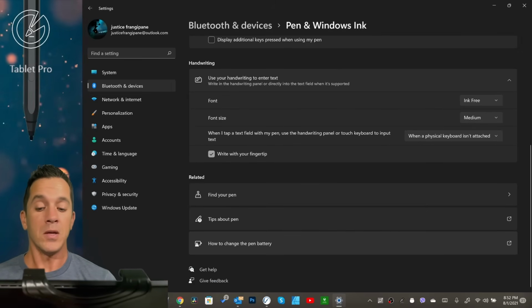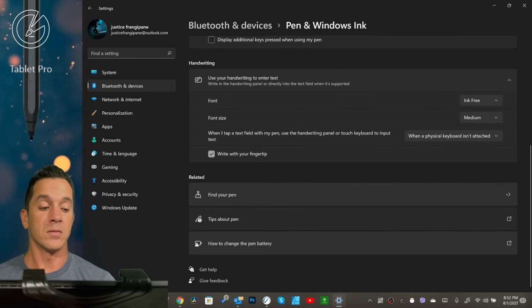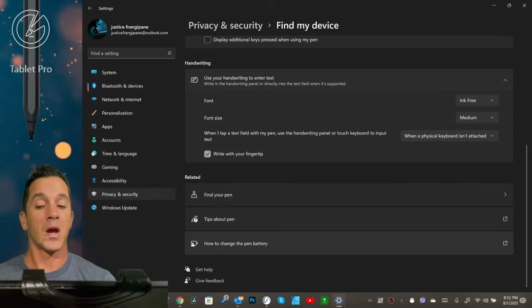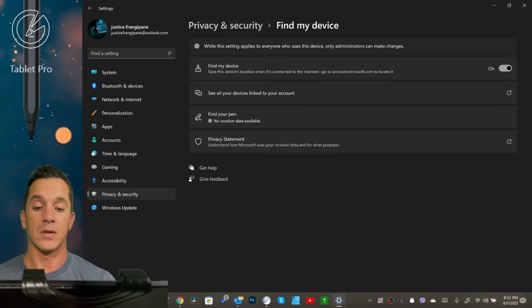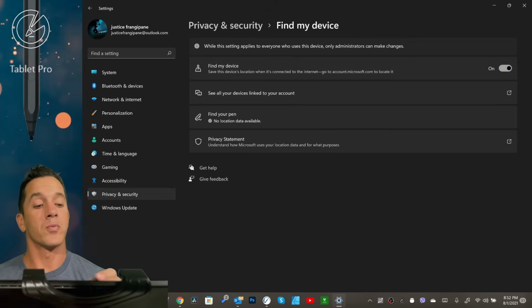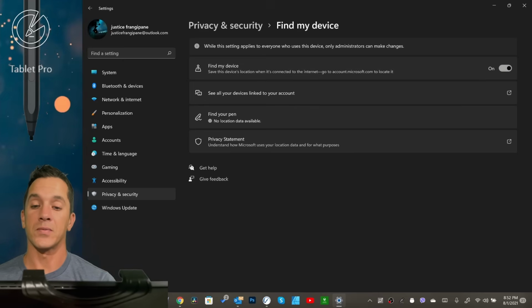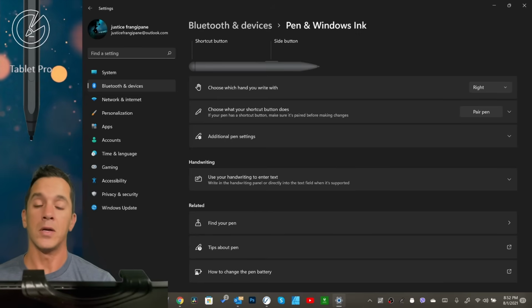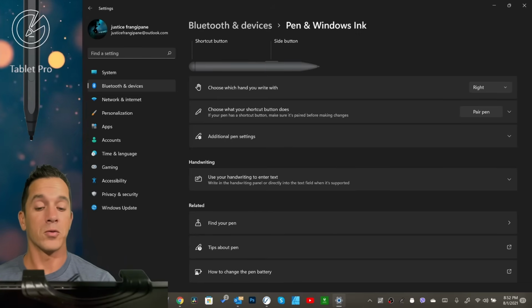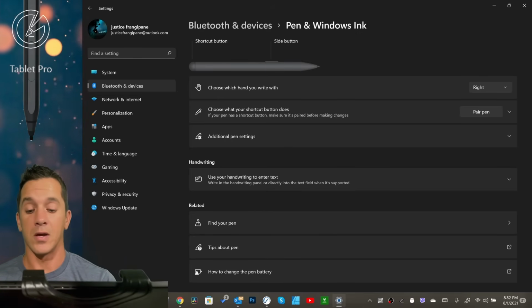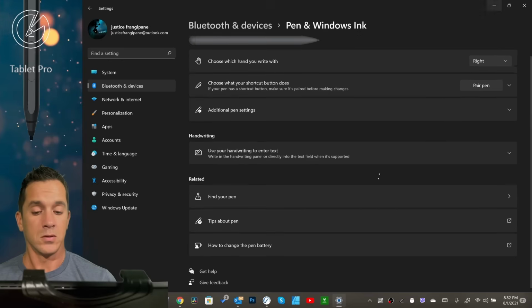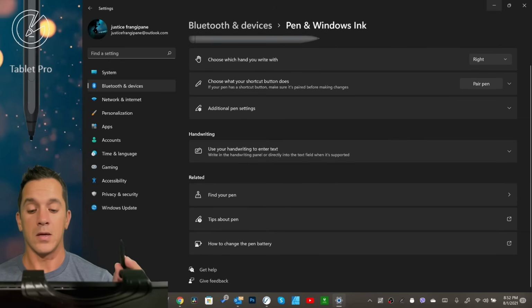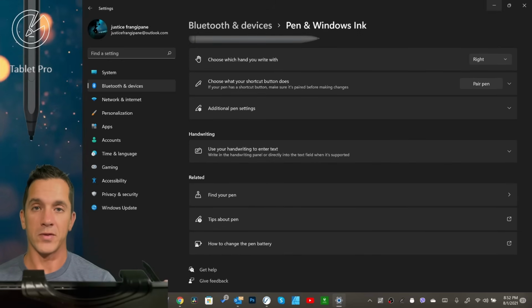Okay, find your pen. If you have a Bluetooth pen, this will keep track of the last location that your pen was connected to the device. This is a cool addition. I like this, I think it's smart. You can turn it on or off if you're worried about the CIA spying on you, or just your privacy.